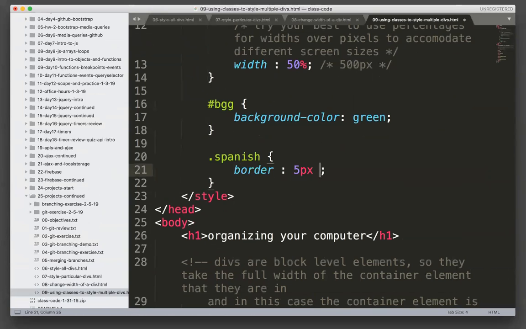And then over here we'll do a different border. We'll do 5 pixels dashed. I was gonna do white, but that's bad because the background color is white. Orange, thank you. Hashtags are for IDs and dots are for classes. Good question. Thanks for asking it.